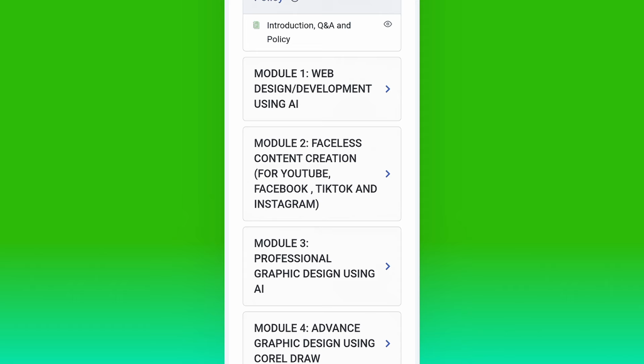Join our academy today. So this is basically how to create any type of flyer using AI.